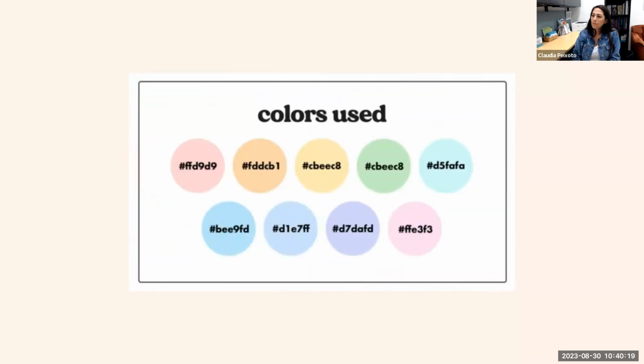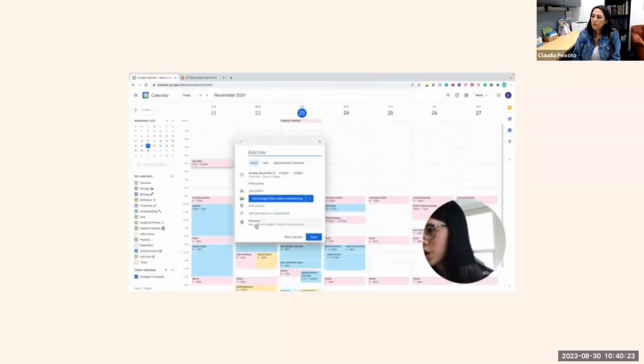I'll show them to you. And these are the ones I have for my own calendar. So you can just paste them in here, or you can just go along and choose something.